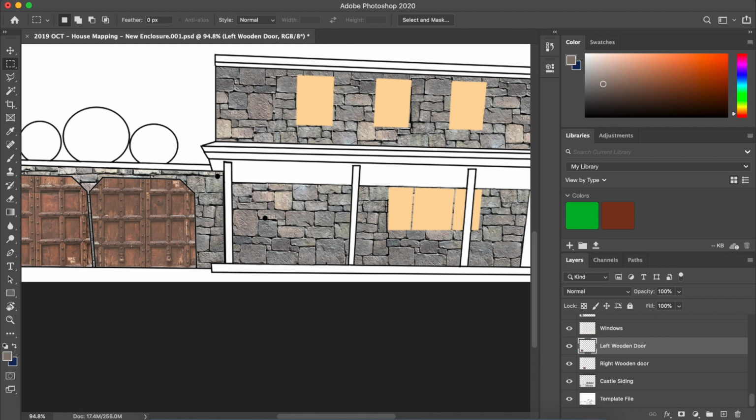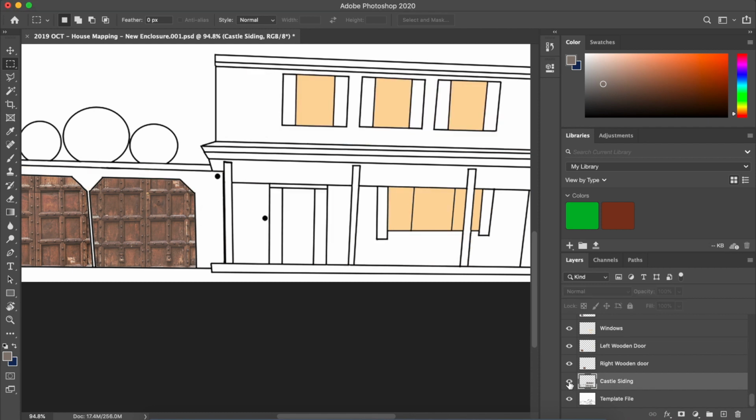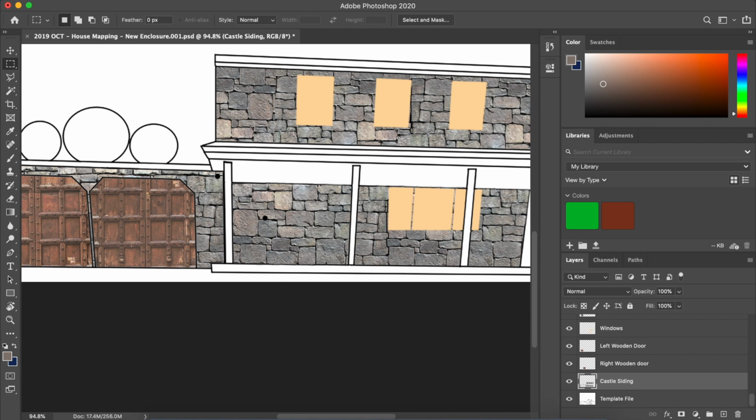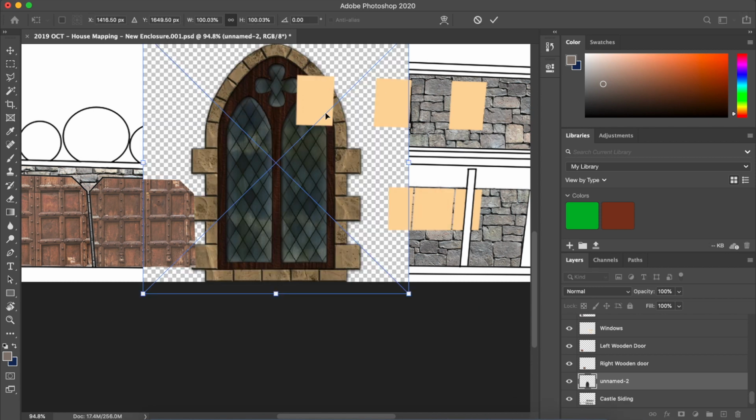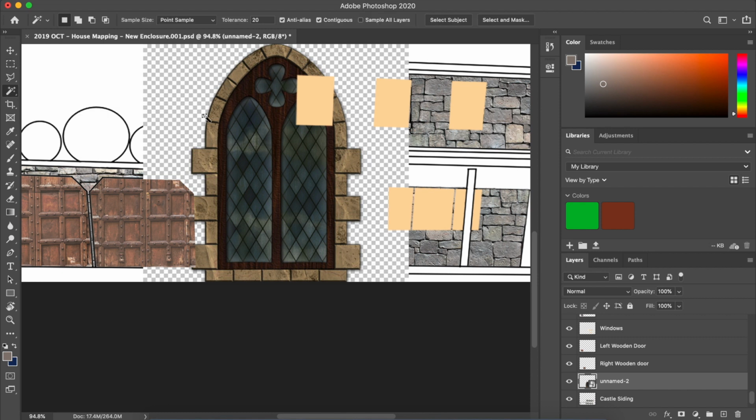You can also look at it off of your template file, and you can see it just by turning off your siding. But just to keep it nice, I'm going to keep my siding on. I'm going to drag and drop some windows in. You'll see that this is one of those fake transparent ones. So I'm going to click on my magic wand tool and I'm going to turn off contiguous. I'm going to select the white. I'm going to select the gray. I'm holding shift to select both of them. And there you go. Now I have the outline.